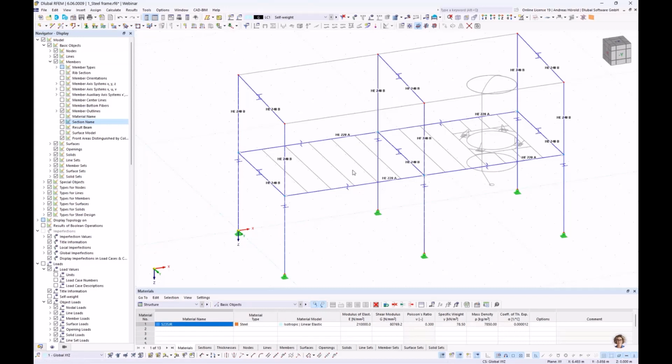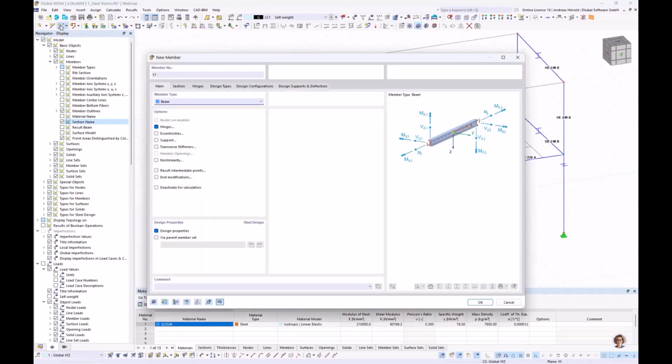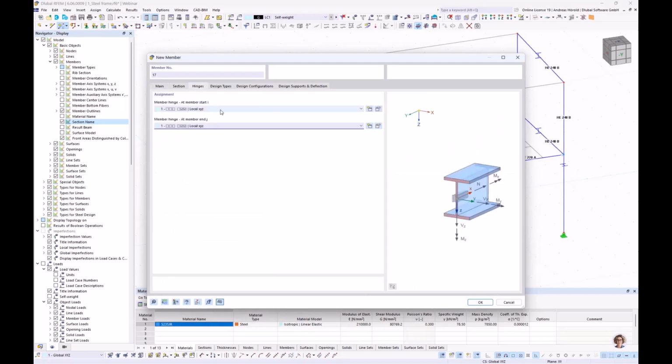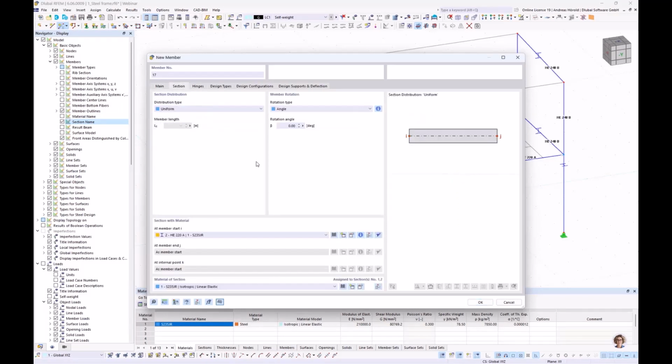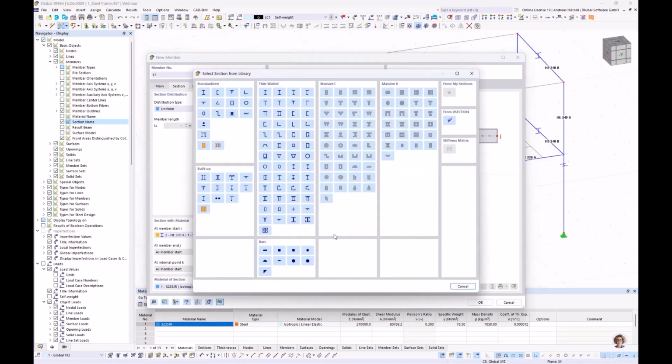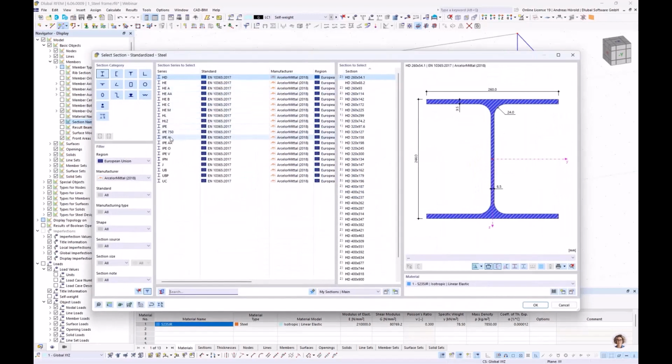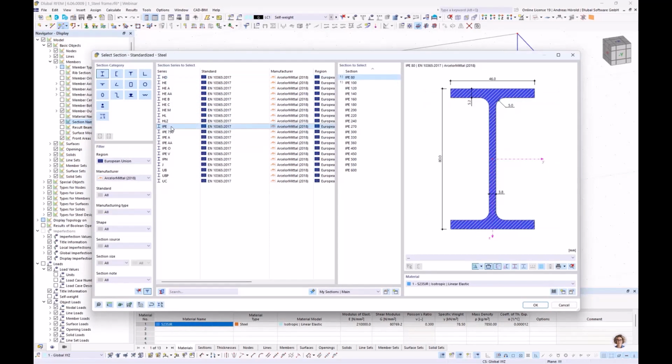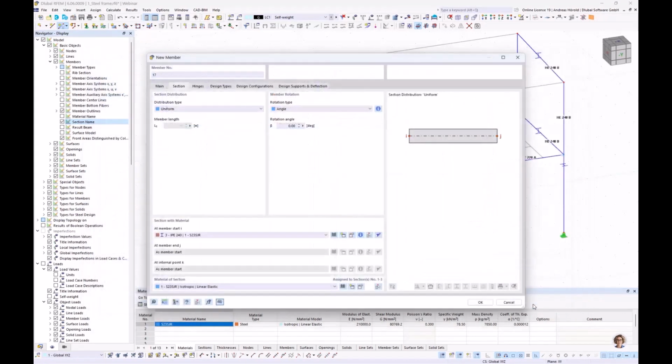So then we continue with the purlins of the roof, this one. So left above, new single member. Again with hinges, the same hinges, but another section. Open the library again, standardized I-beams, IPE 240. Okay.